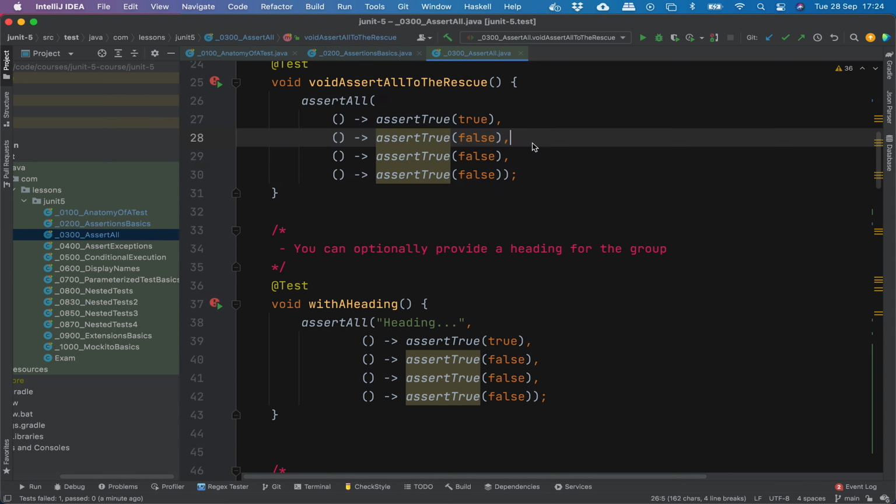Now you may want to provide a heading for this group of assertions, like we've done here. This is an overloaded version of this assertAll method, okay? And we can pass it a heading. So what happens when we pass it this heading? Let's run this test.